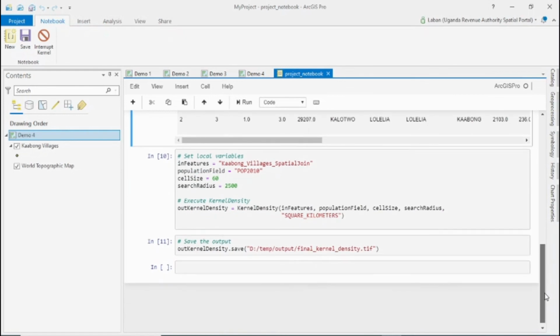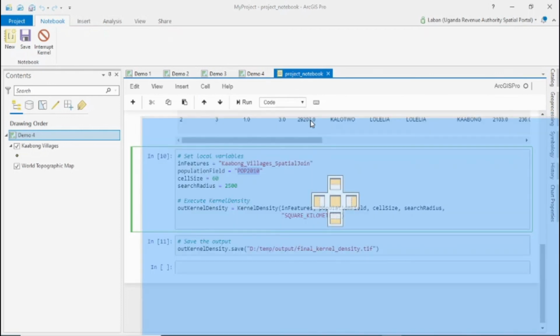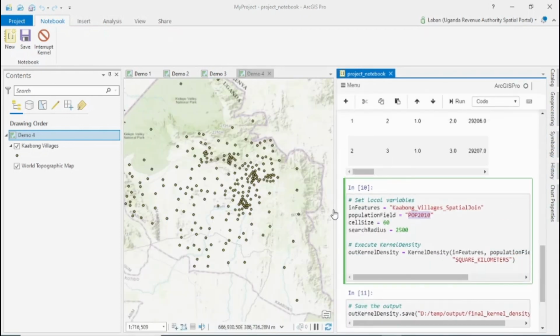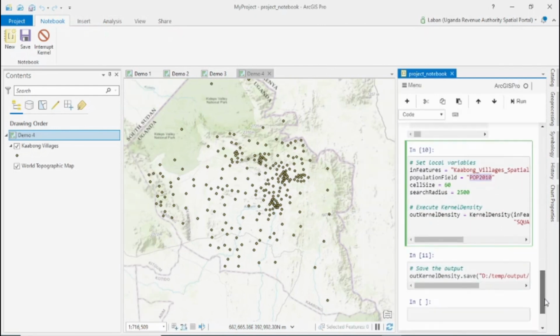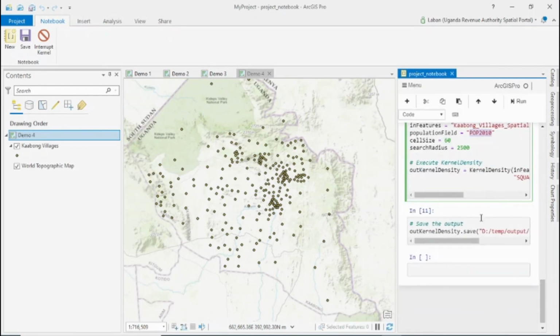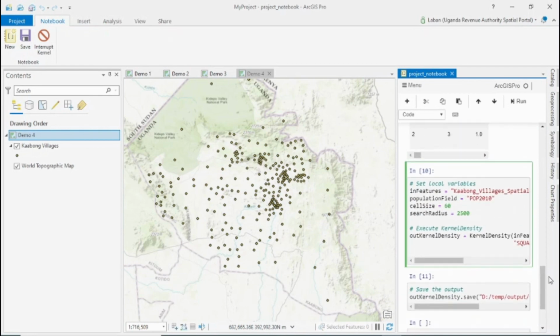Then we get to the meat and potatoes of what we're doing. What we actually want to do is create a kernel density output for Kabong villages. We're going to weight it using the population field, which is population 2010, just like we did in demo 1. So I'm going to go ahead and dock this so that what we're running in Python is also visible on the map. Once we are done with that, we can go ahead and run this.